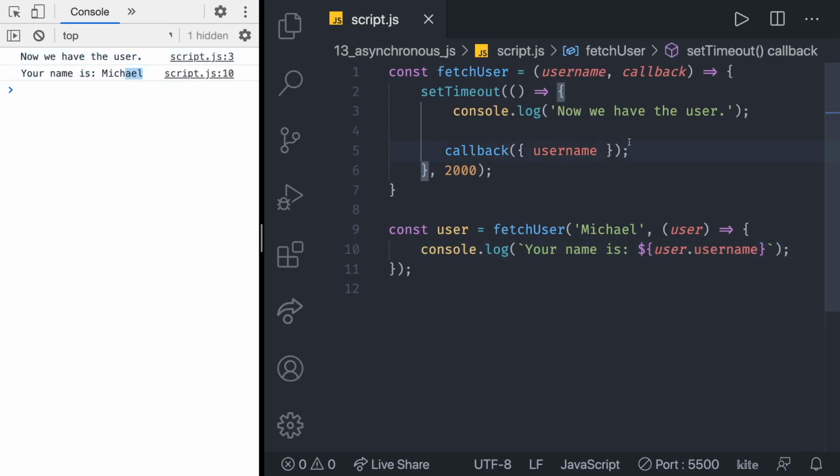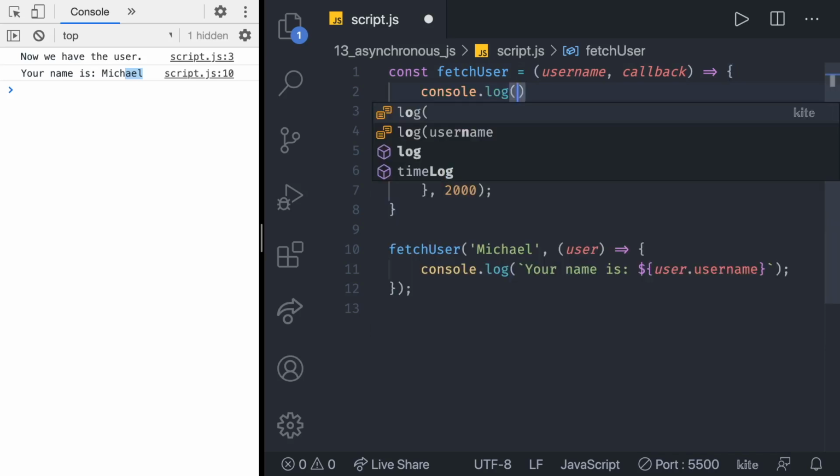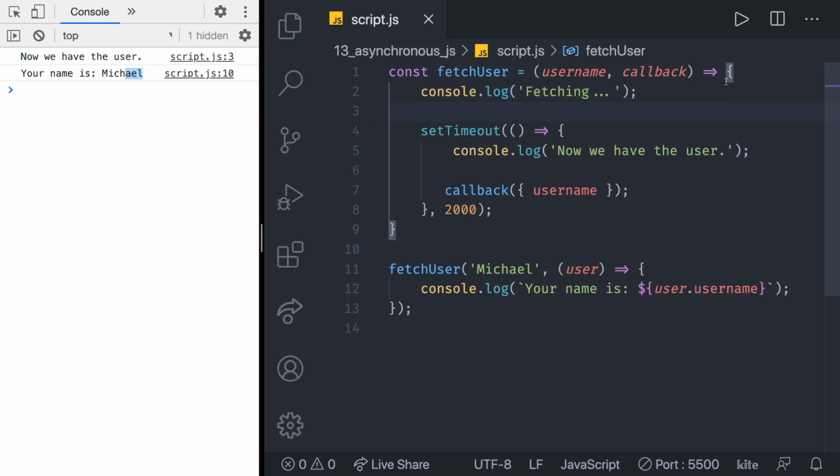So what happened here is that we created a callback function right here, and we didn't return the data from the fetch user function. What we did is we called that callback function right here. Now it would be incorrect to store this in a new variable because the function is not storing anything. What we're doing is simply calling the fetch user function and then putting a console log right there. So if we do it one more time, before the set timeout, I can add another console log saying fetching... and then below, as you see it, fetching... and after 2 seconds, now we have the user.